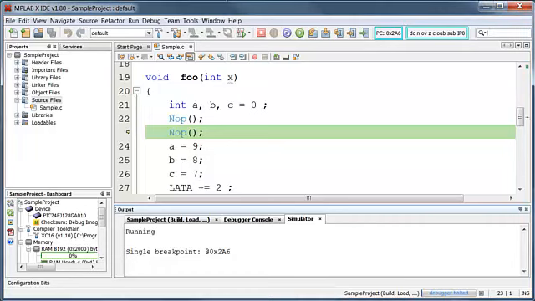We're going to demonstrate local variables using the simple but nonsensical function called foo. Foo has been defined with three local variables, the integers a, b, and c, as well as having an input parameter, the integer x. Input parameters in C are handled as local variables.